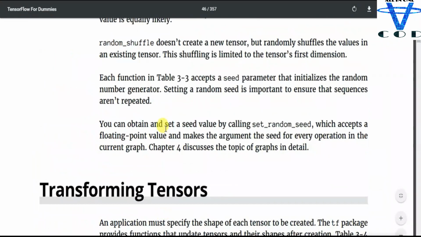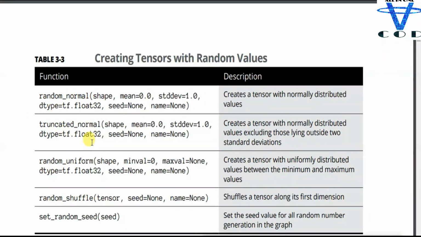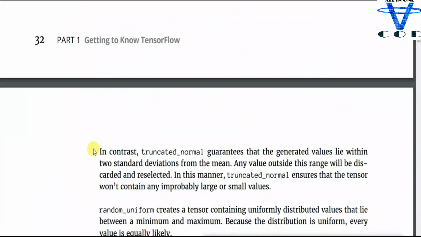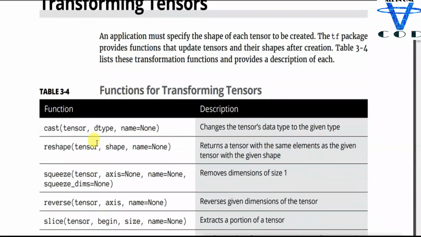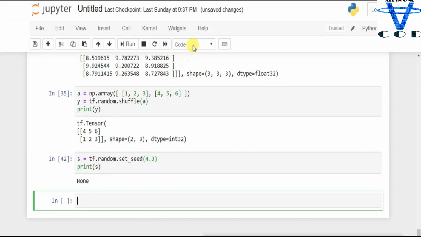Okay, now that we know how to create a randomly generated array, or you can say tensor, with the use of these functions, let's move on and see transforming tensors. Okay, so I'm going to create a markdown in here.